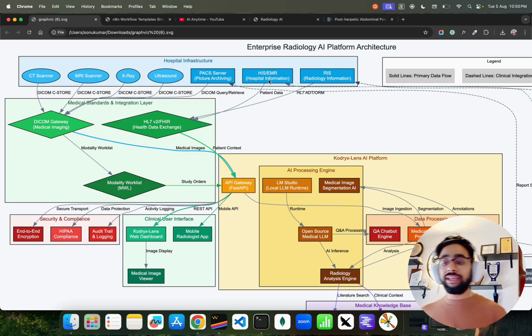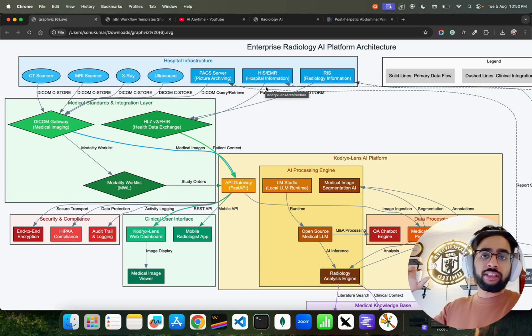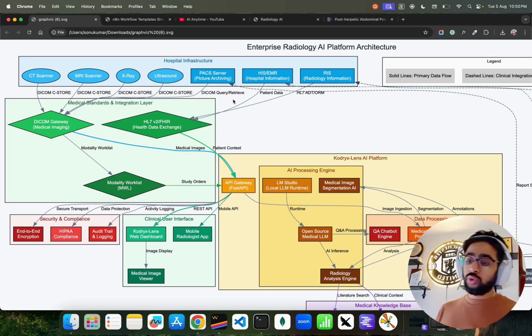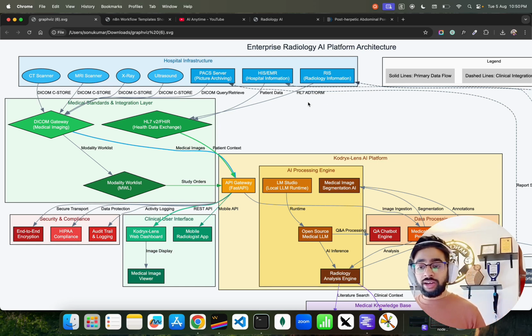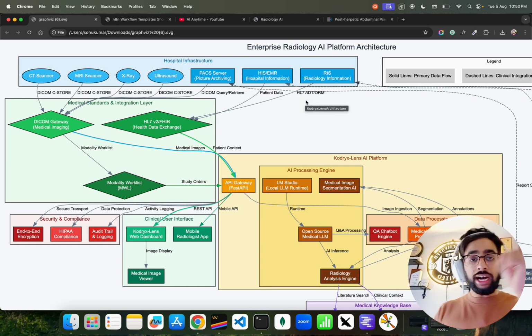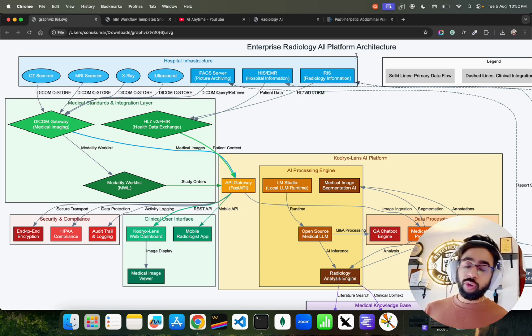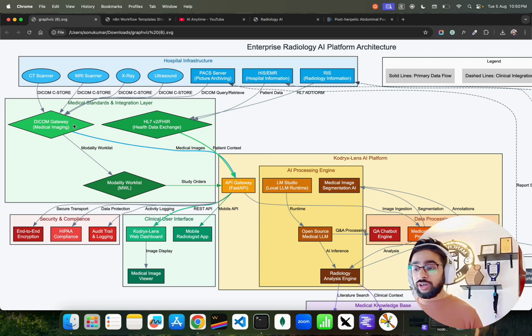Now it has all your DICOM stores, C-store, whatever you call it. Patient data will come from the EMR, which brings the contextual information, the entire patient chart and the previous history of patients. You have all this DICOM C-store and DICOM query retrievals. You will have your HL7 for RIS. HL7 is again a standard protocol for patient data exchange. So you have all of your hospital infrastructure, and then we have our standard integration layer.